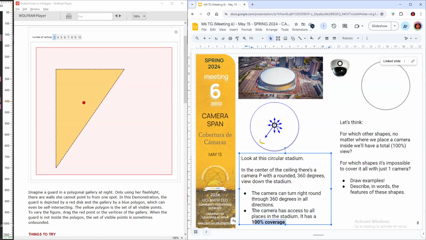So we'll call that 100% coverage. Let's think for which other shapes, no matter where we place the camera inside, we'll always have a total 100% view, and for which shapes it's impossible to cover with just one camera. So we want students to really draw shapes here, draw examples in their whiteboards or on papers, and try to describe general features about these shapes. Start basic, just drawing things, and little by little relate those pictures and try to abstract some of the key properties from the good shapes and the not so good shapes where you couldn't actually cover it all with a camera.